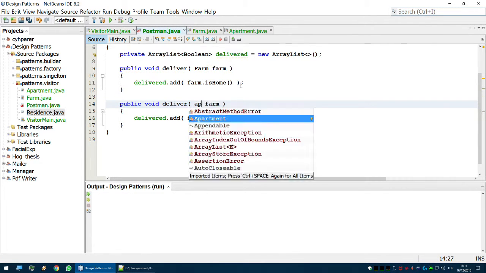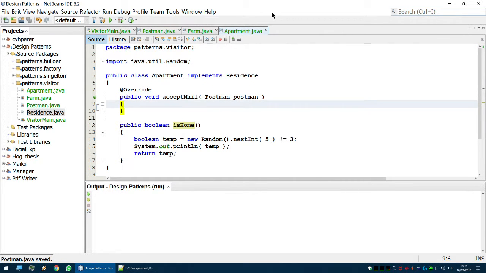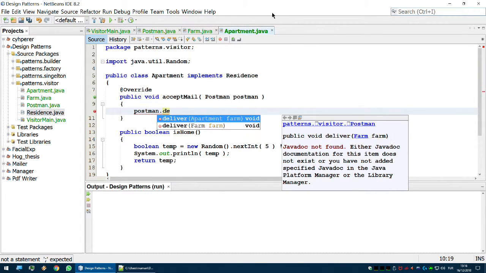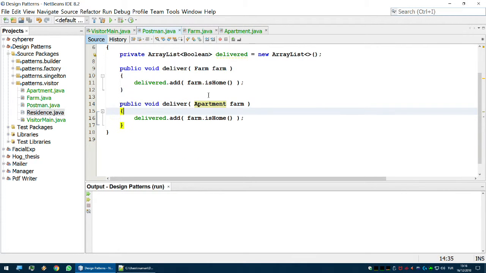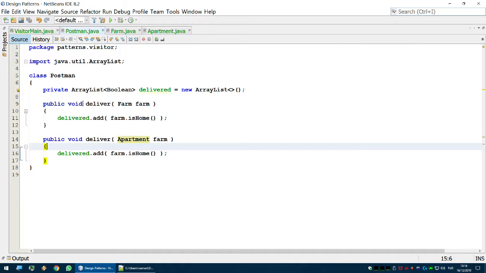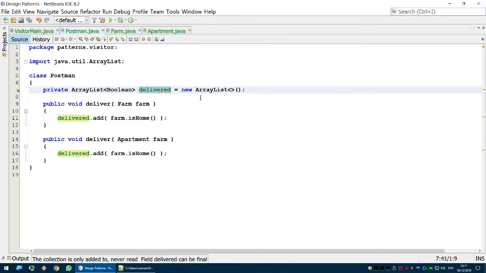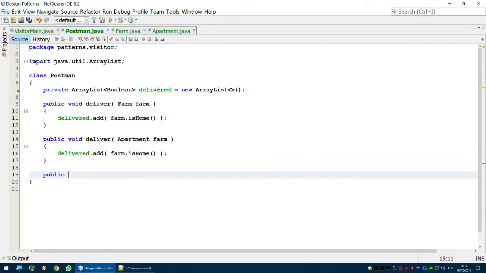And this will be an apartment. And I will need to implement the accept mail in apartment to tell the postman to deliver. You see two overloads now. This one to deliver to the apartment the mail. Okay, now postman will know if he delivered the farm or apartment, and it will store the boolean results in the delivered array list.